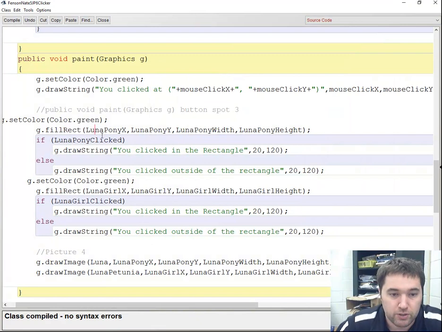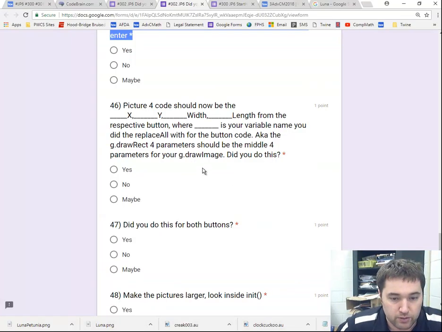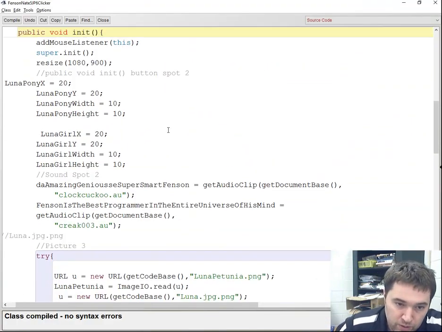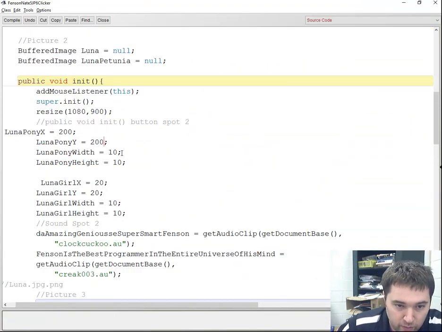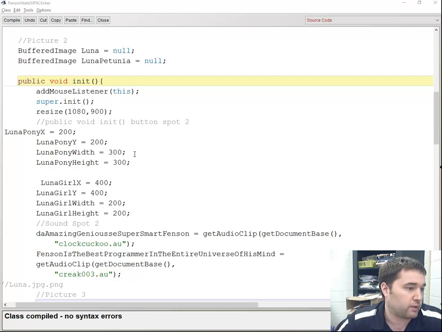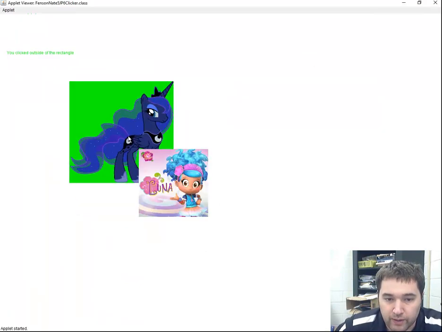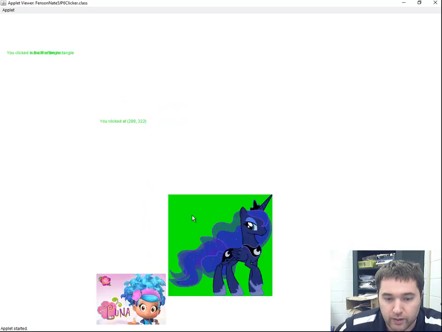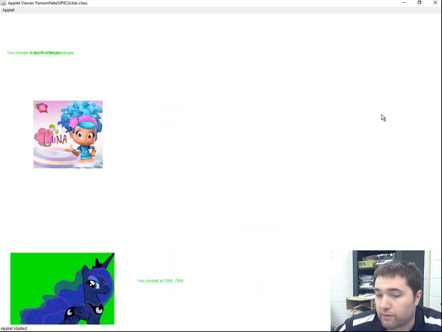So what we need to do is read the directions. To do this for both buttons, make the pictures look larger, look inside init. So we're going to go to init, which stands for initialize, and go big or go home. And let's make Luna Girl this and this. Compile, run, and now we have this. So click, click, click, and they move every time. Notice this is off the screen. We do not want that.